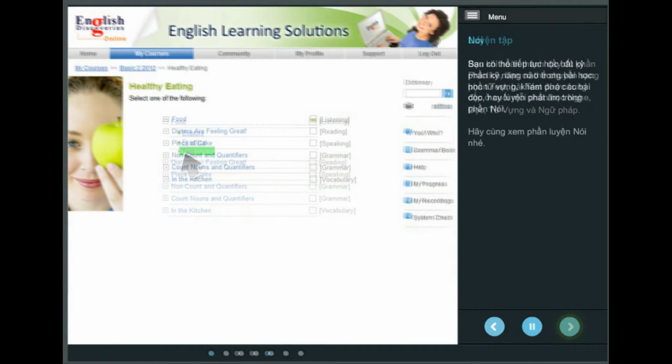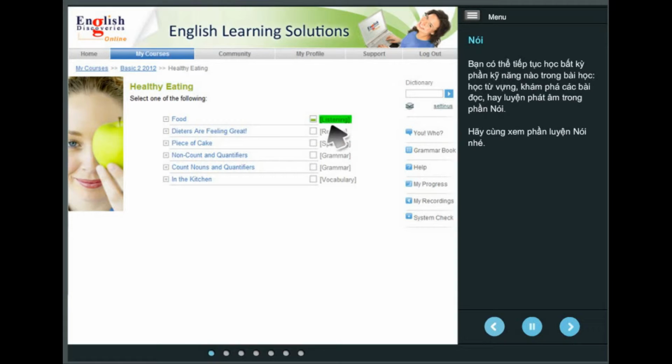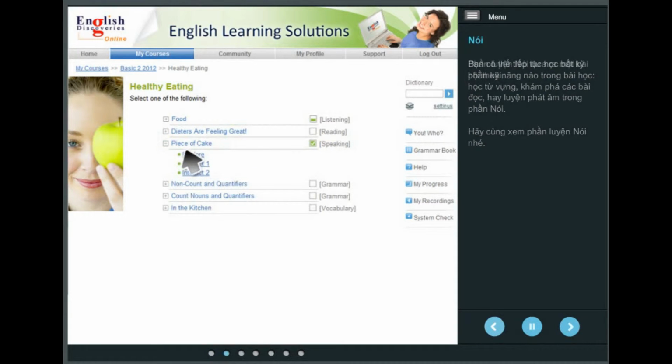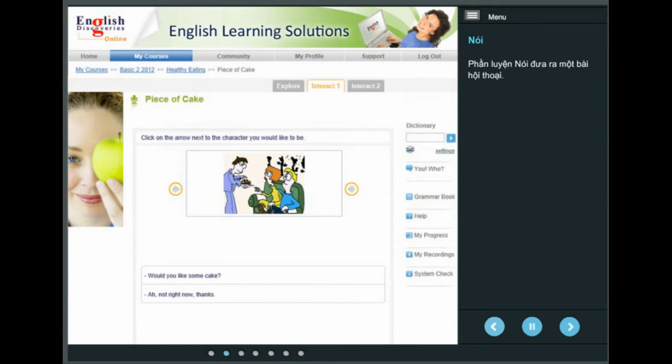From the unit page, you can continue on to any other lesson in that unit to learn new vocabulary, explore reading texts, or practice your pronunciation in the speaking lesson. Let's look at how this works. The speaking lesson introduces a dialogue.